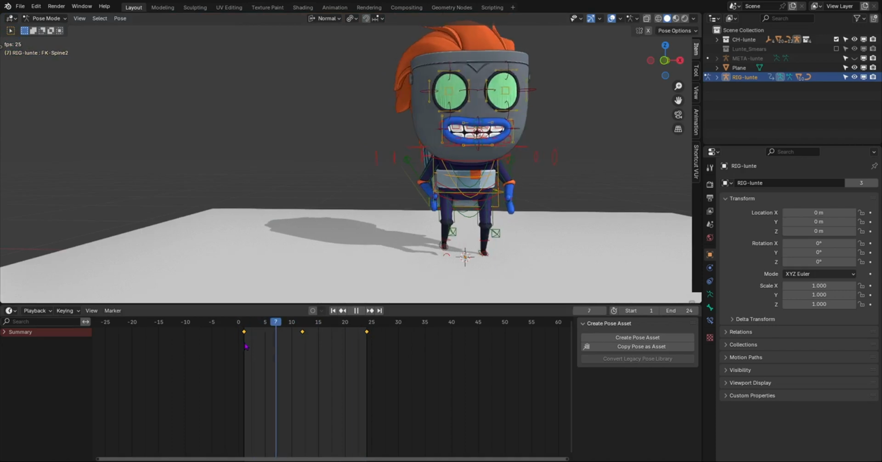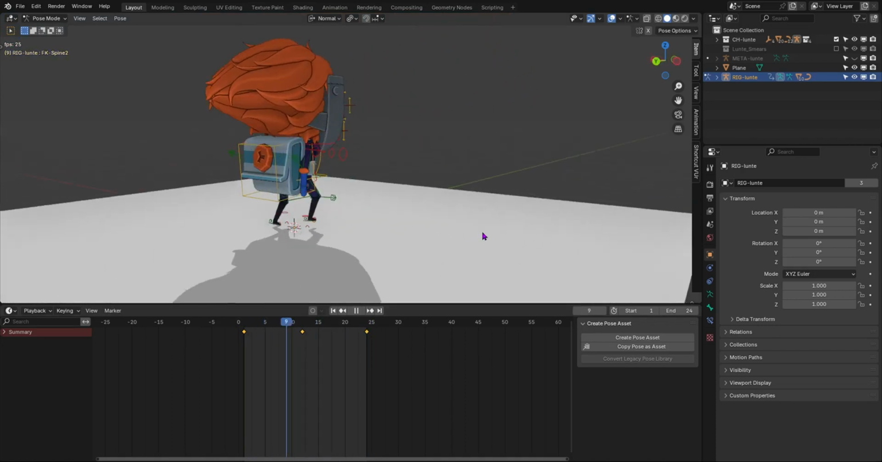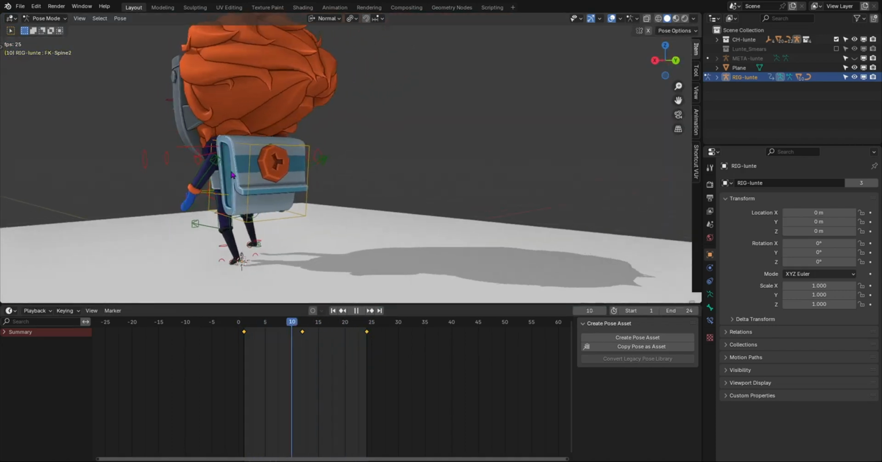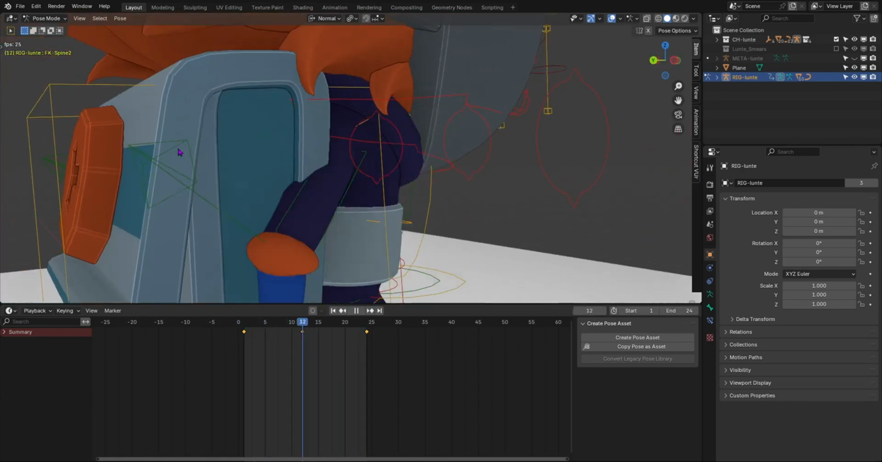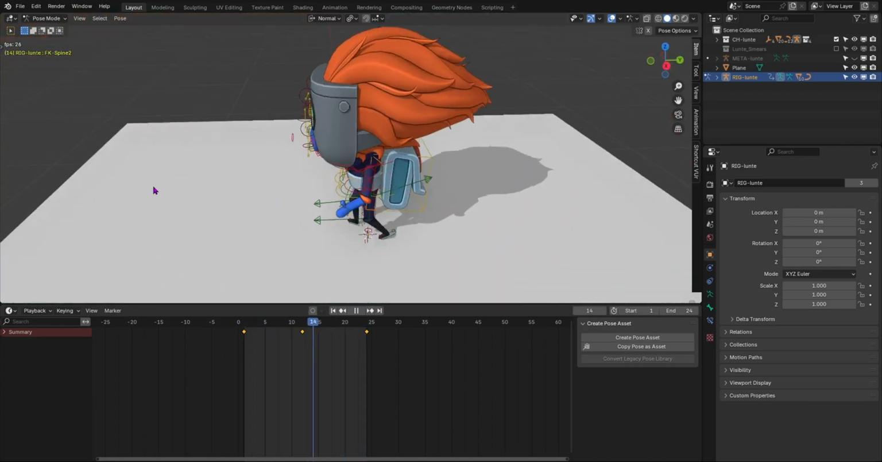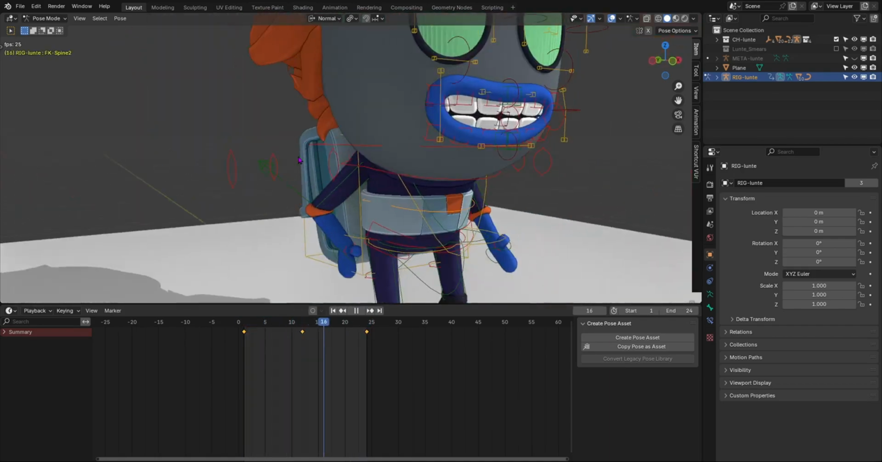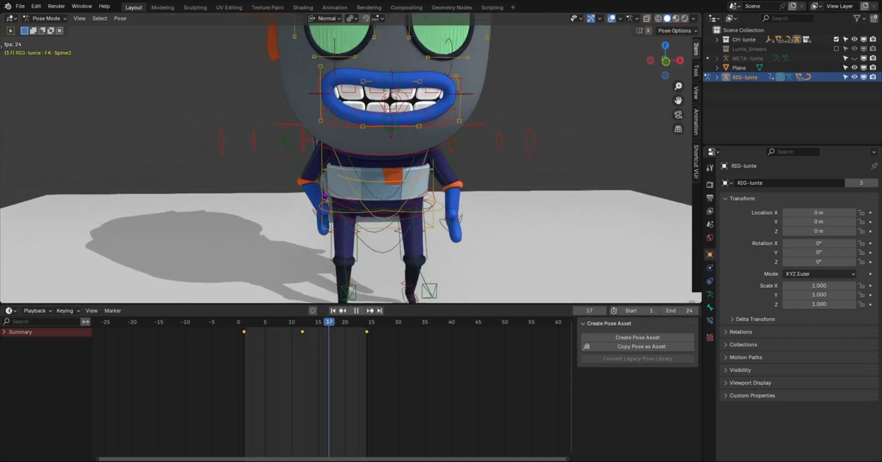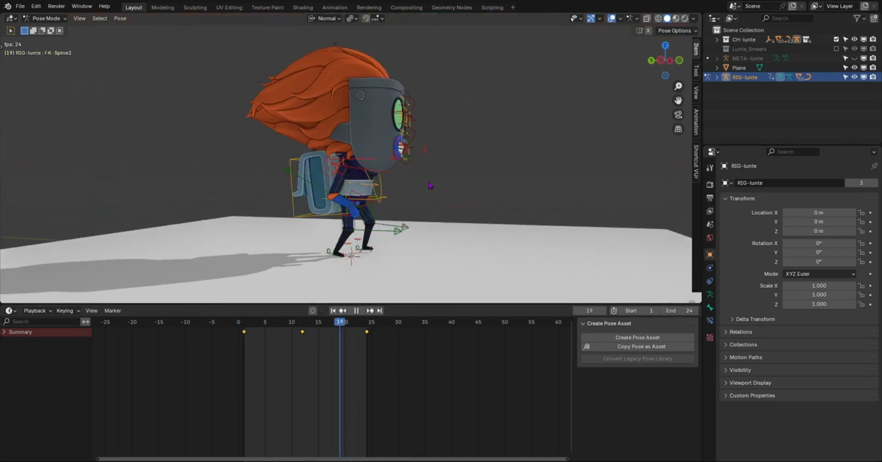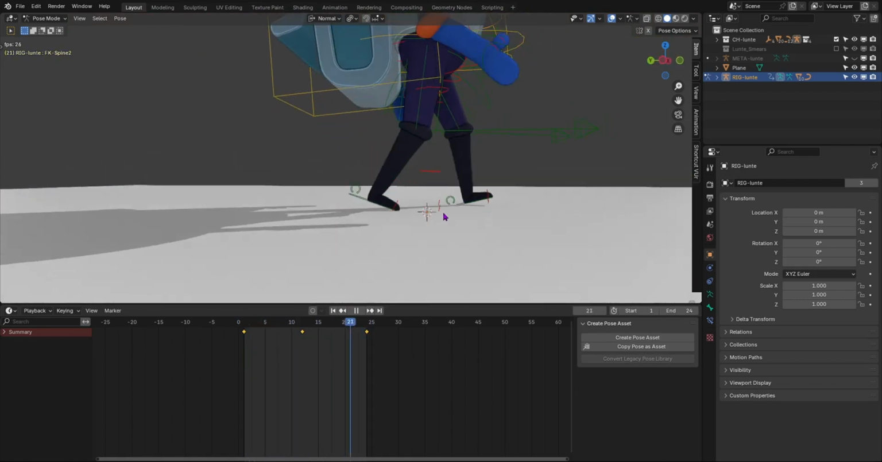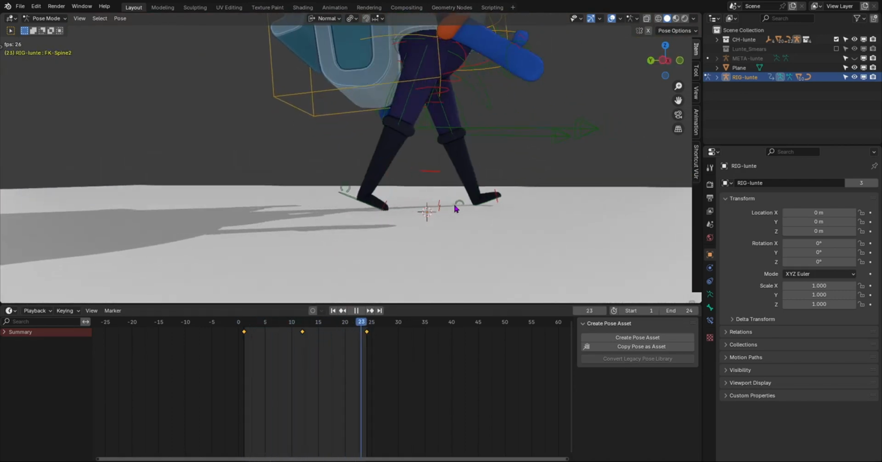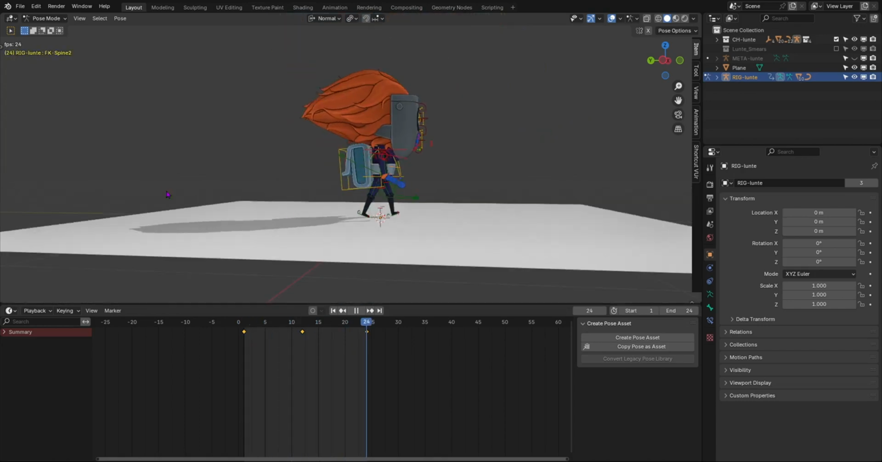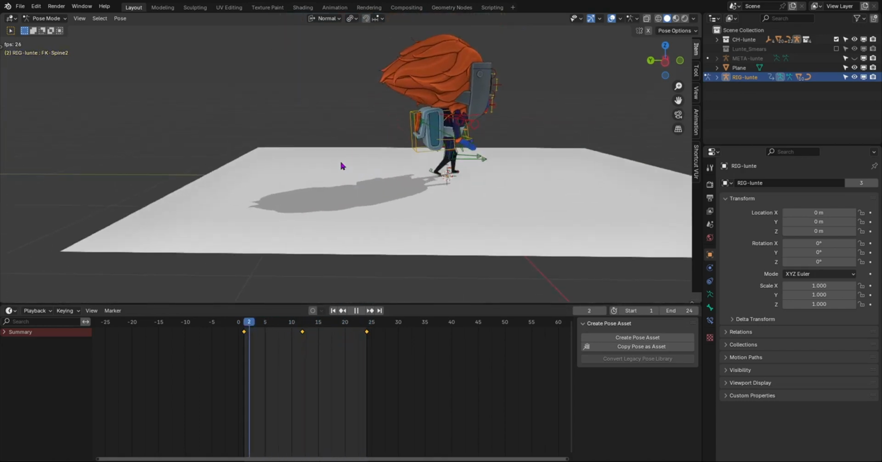Now if we look at that, that looks amazing. As you can see, it's going through his bag, but you can fix that by yourself, so it doesn't really matter. Now you're probably thinking, why is he moving on the spot? I want him to actually move. So it's very, very simple.